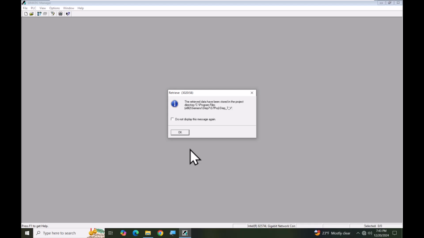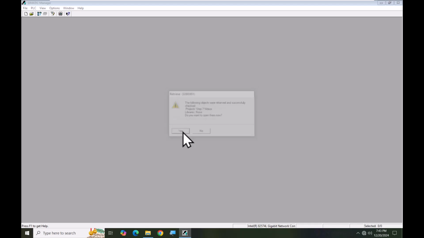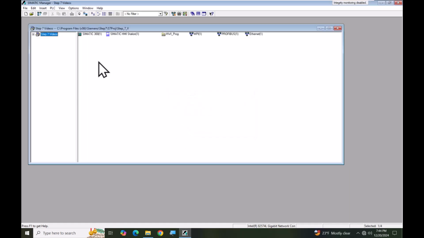So it tells you where the project is stored, so I will select OK. And then it's asking, do I want to open the project? So I will say yes. And now the project is restored back onto my system. In this lesson, we covered archive and retrieve for backing up and restoring Step 7 projects.